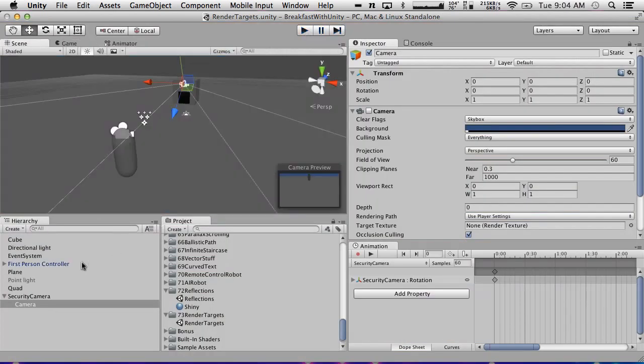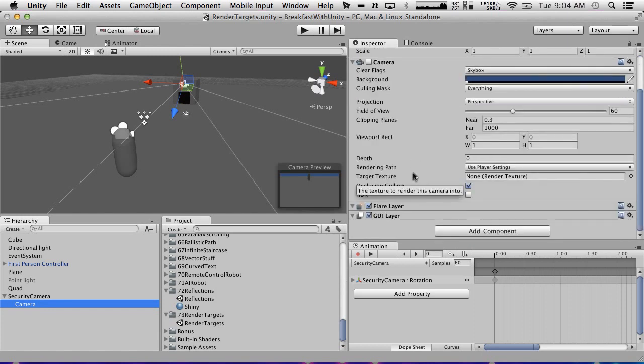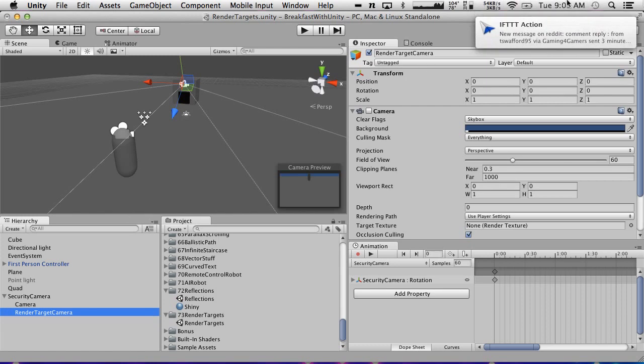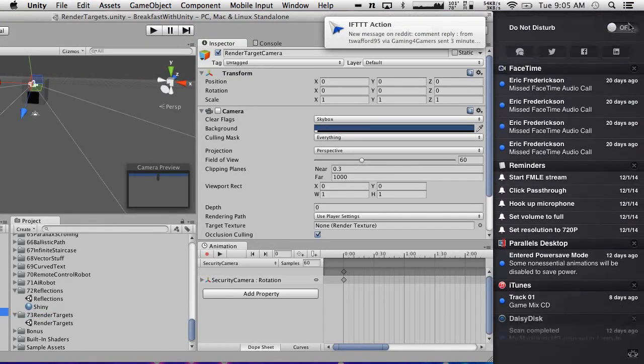So what we're going to do is I'm going to actually use two cameras for this. So we already have a camera here that represents the security camera that we switched to, but it's set up to render to the screen. So we're going to actually create another camera that's in the exact same spot. I'm just going to duplicate this, and I'm going to call this the render target camera. So let's go ahead and turn that off.